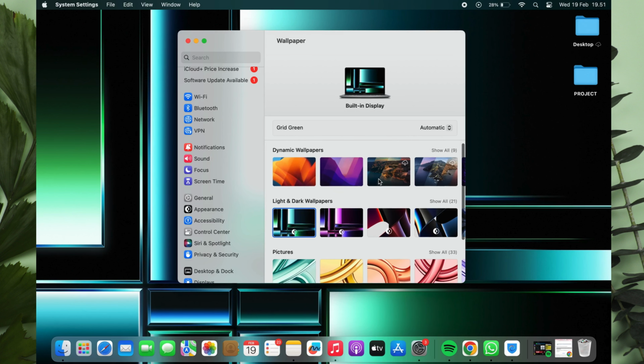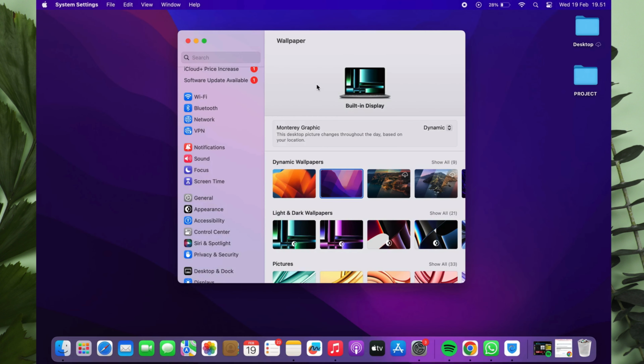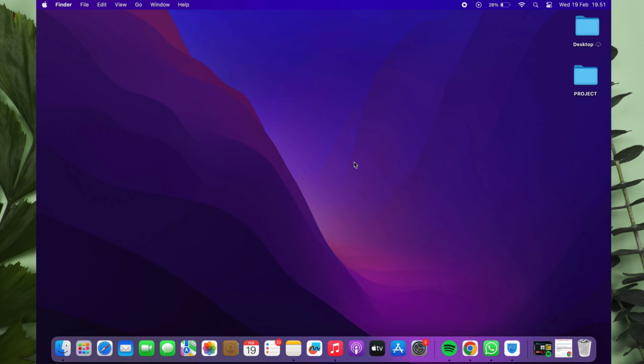After you choose your desired wallpaper, you can just click X, and there you go. Your wallpaper is changed.